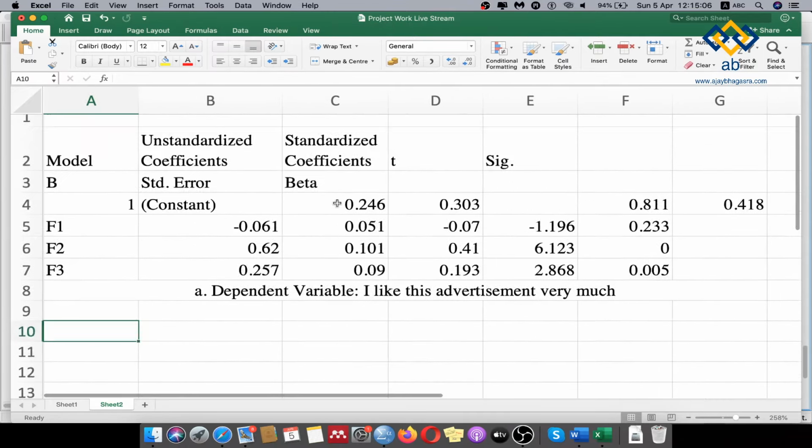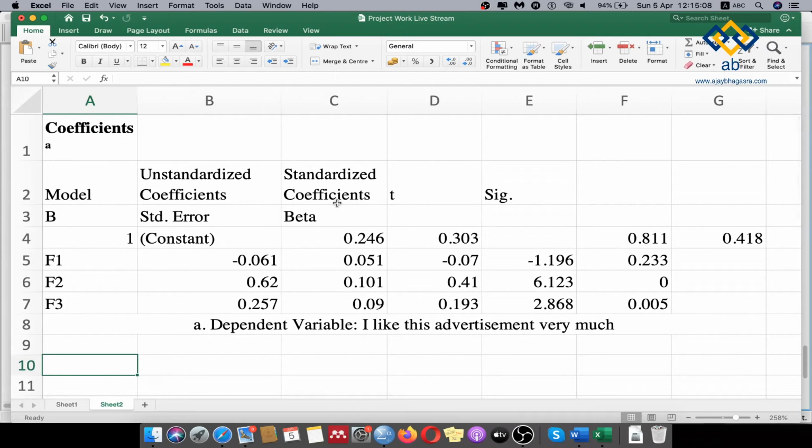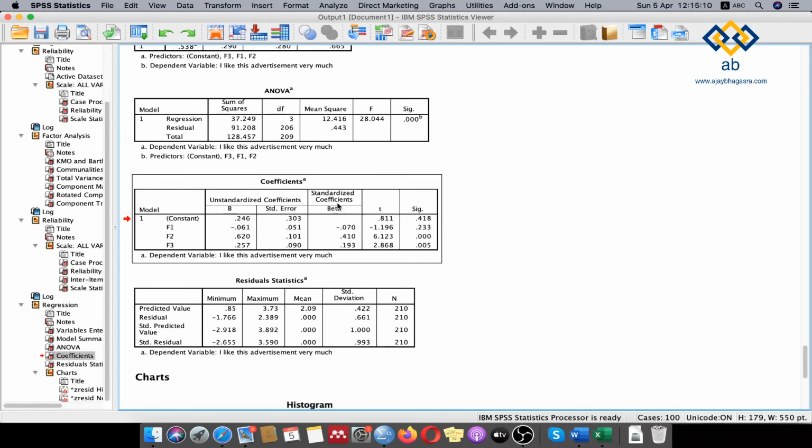Now look at this SPSS output. You need to look at these unstandardized coefficients, which are 0.06 for F1, 0.62 for F2, 0.25 for F3. These are the most important things for us. Now we will make a regression equation. A very important thing is also to look at the significance.